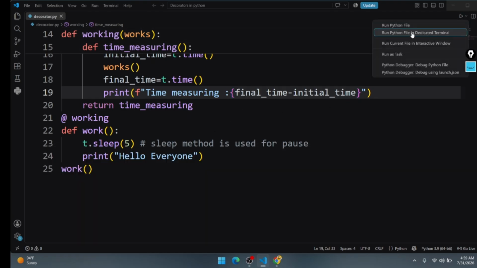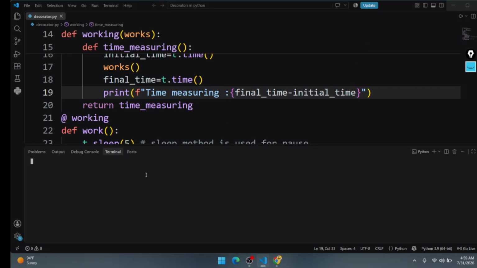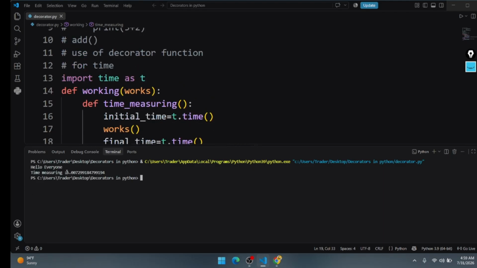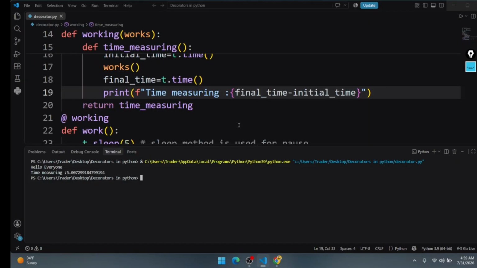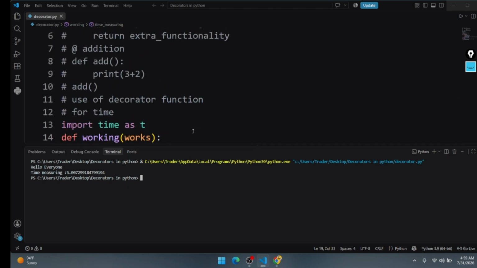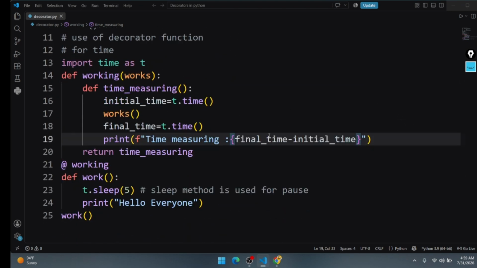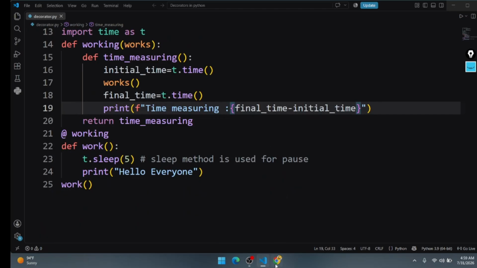Now I will run it again. It will take a 5-second pause. Hello everyone, time measuring 5. When we round it, it will be 5.01, so it takes a little more time. Here we can use this when we want time measuring.